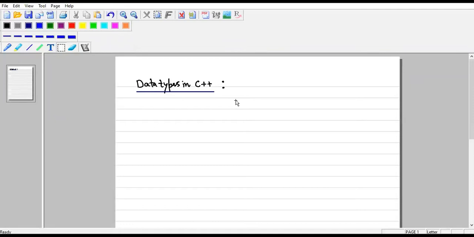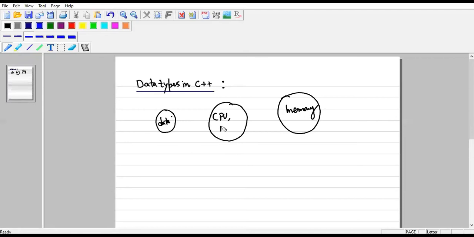Before moving ahead, let me write a small definition of data types, so it will be super easy for you to understand what the data types are in C++. Let's say we have some kind of data here. This is data and this is memory. We use the CPU and MMU, the memory management unit, to access the data and store the data in memory. The CPU reads the data from the memory and gets back to the user.